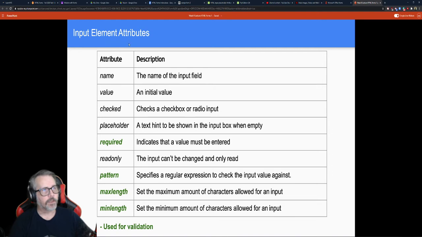Here are some input element attributes. We have name, the name of the input field. You want to give every input some type of name. An initial value. Some of these are required, some of these are not required. Everything has to have a name, though.